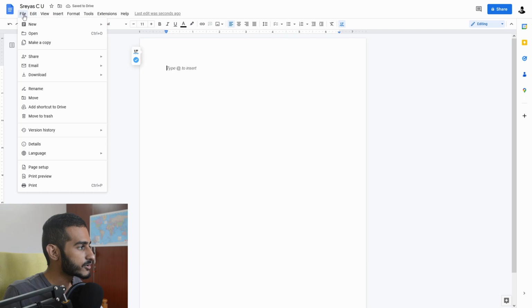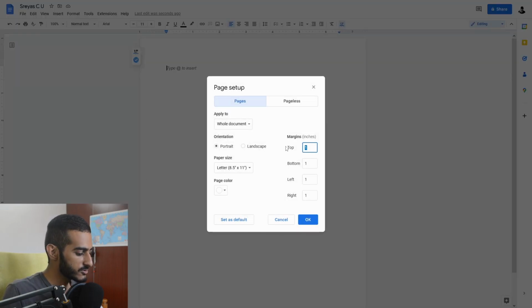The first thing I want to do is go into file and page setup and change my top margin to 0.1, bottom to 0.1 and left and right to 0.3. I'm doing this so that my resume looks full and there's no wastage of space in my resume.